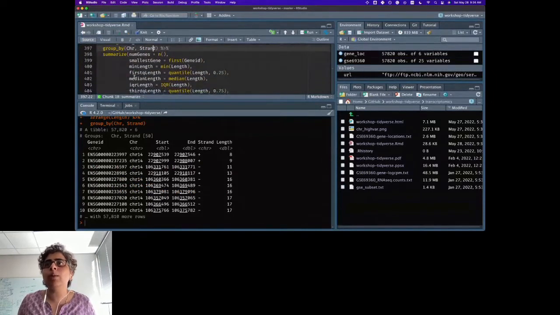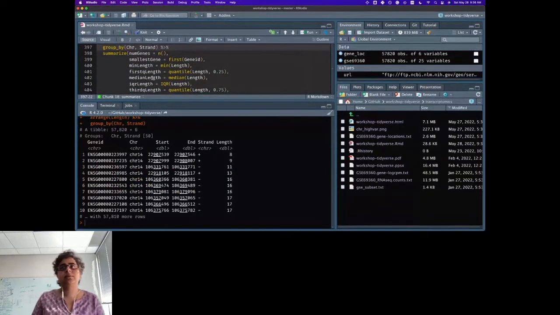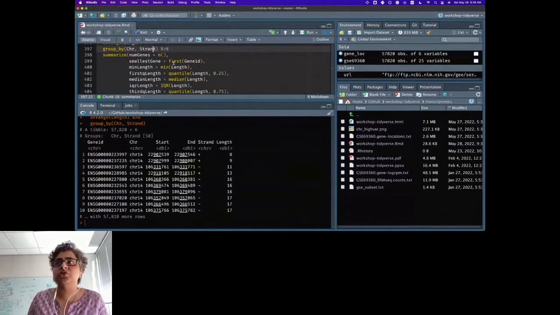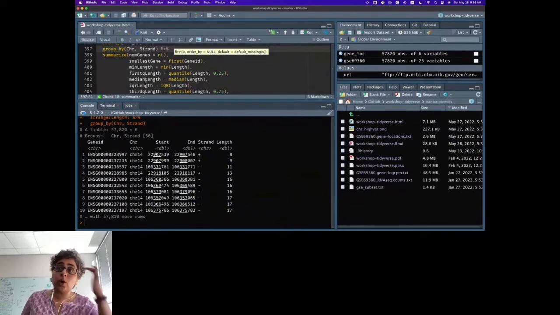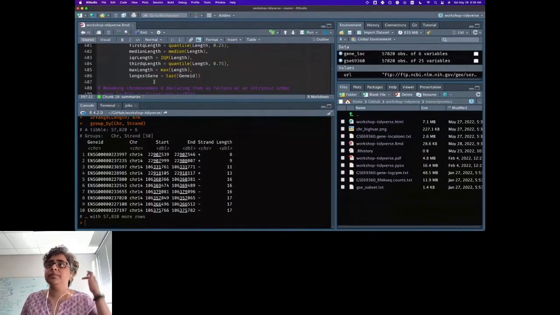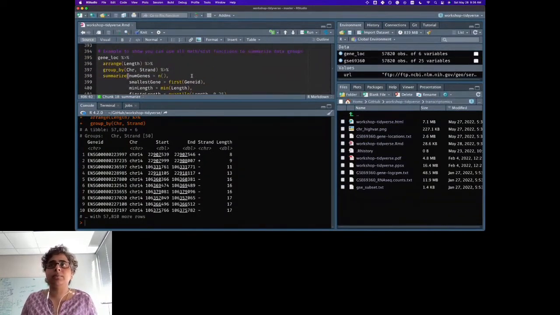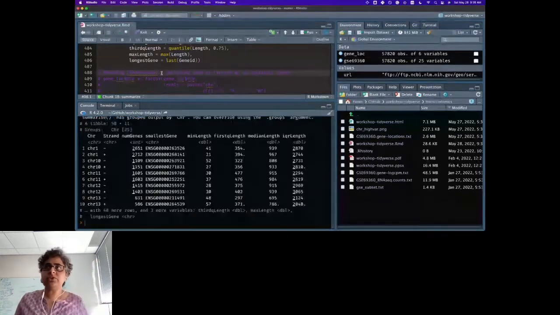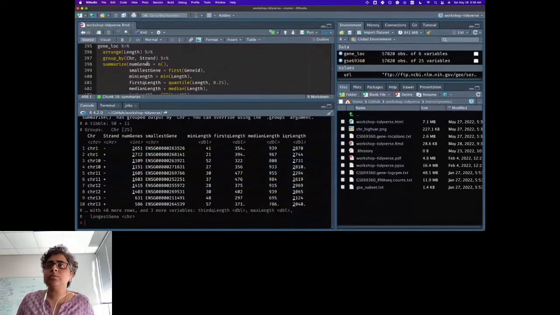Then I'm adding a whole bunch of summary statistics here, or actually just basic information. I'm saying what's the smallest gene, right? And then the minimum of the length. And then some basic quartile information. What's the median of the length, which is the longest gene. And the cool thing is I can do this for each chromosome and for each strand with just this small piece of code.